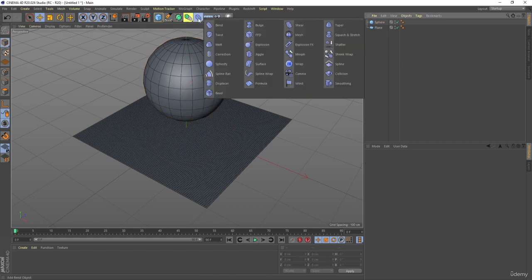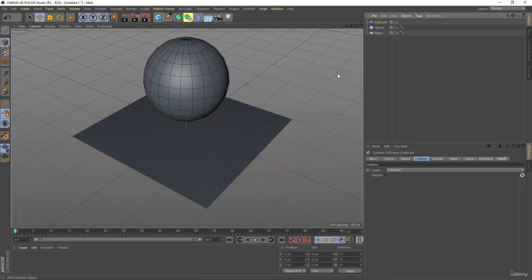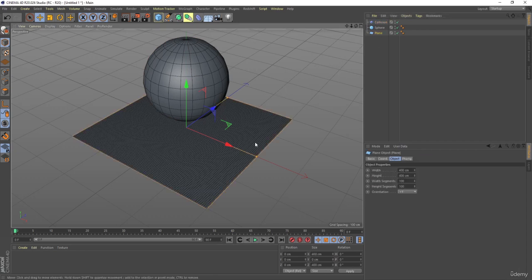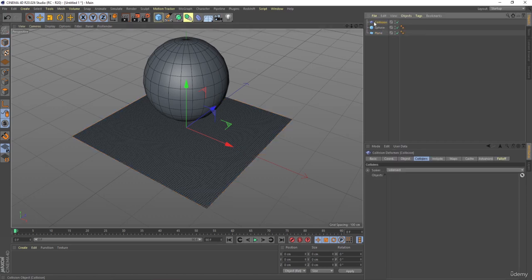Then we will bring our collision deformer, which is over here. Let's select this. Now this should be applied on this plane. So I'll select this and I'll apply it to this plane over here.